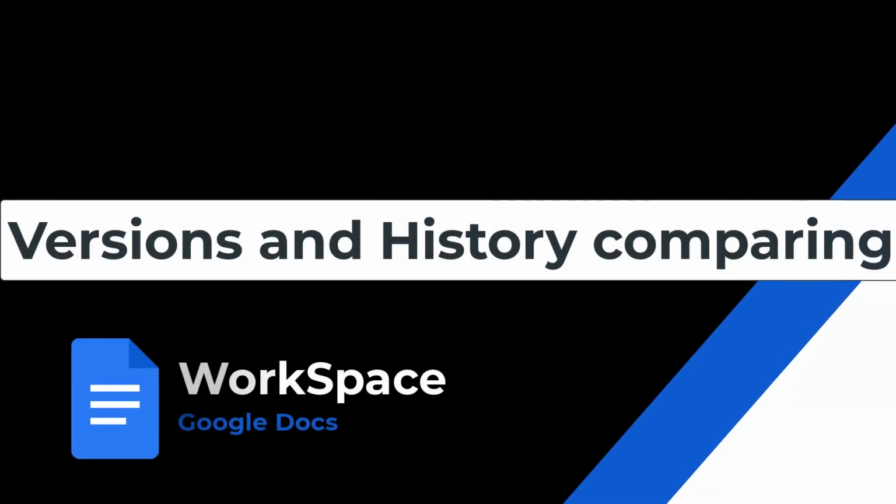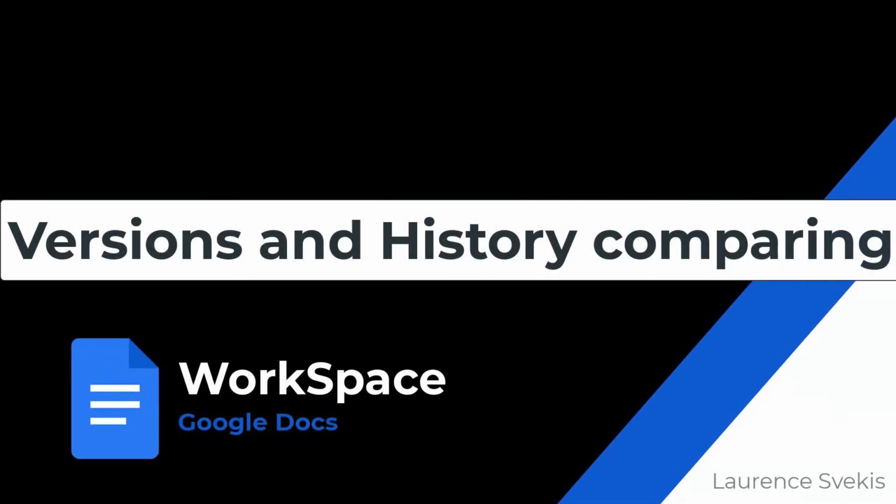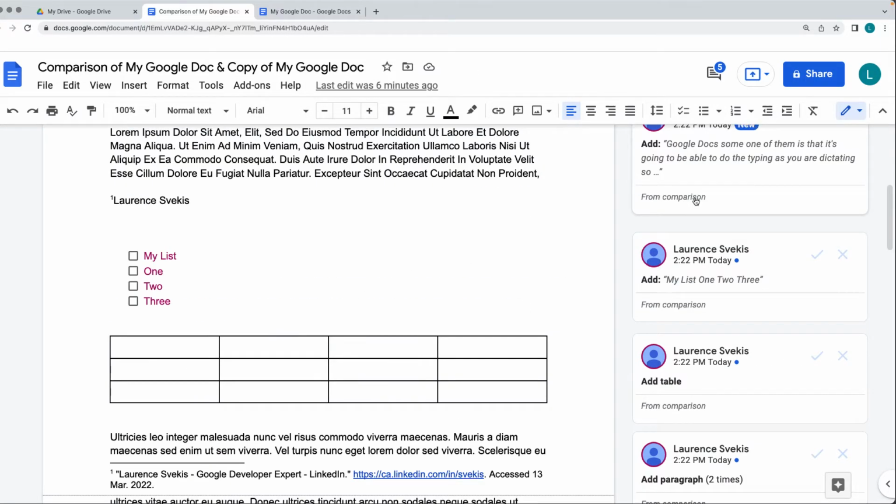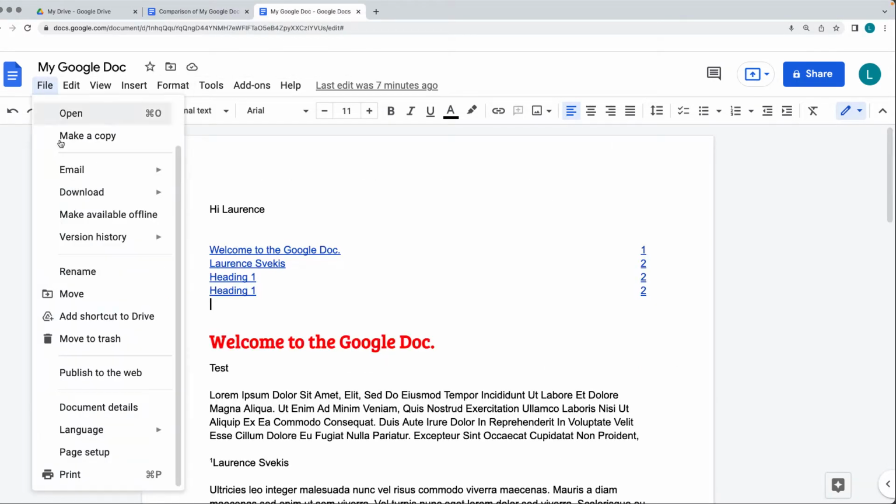In this lesson we're going to be looking at how we can do a comparison between two documents, create a new document to do the comparison and add all of the comparison items, the changed items, as suggestions, and then also how we can use the version history, giving it a name, as well as seeing the version history and reverting back to a previous version.